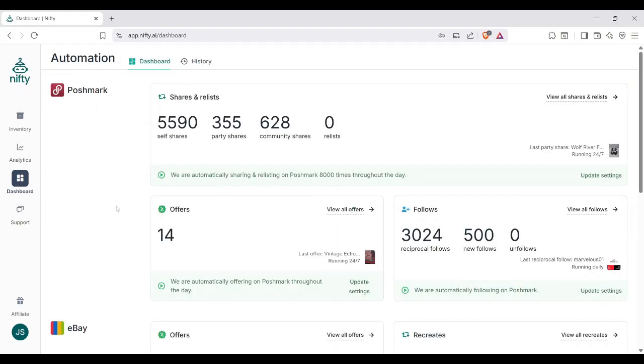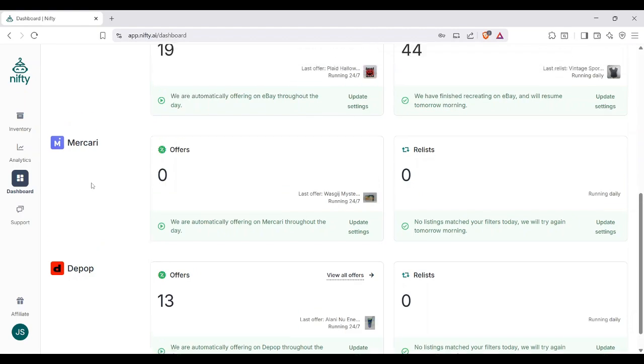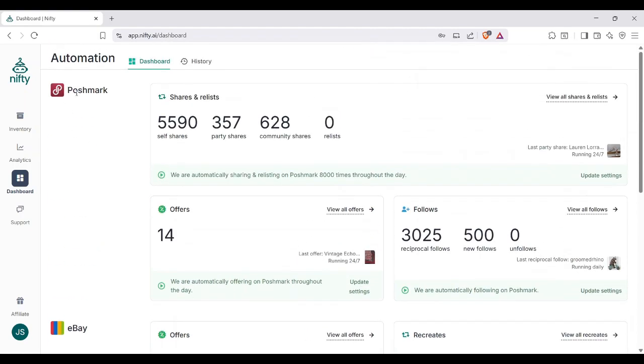All right, so one of the first places that you're going to want to visit to get everything set up and going is the dashboard. As you can see here, everything is broken up into sections by store that you have connected. Okay, so the first one is Poshmark. Like I said, Nifty has some very powerful features built into it that allow you to share, relist, send offers, follow people back, unfollow people, do whatever you want. Basically, this is running your Poshmark store for you, so that all you have to do is set it up one time and it does everything for you.